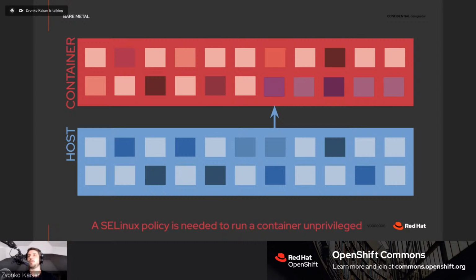This is illustrated by the purple labels. It can be read by the host, and it can be read by the container, and the container does not have to run privileged anymore.